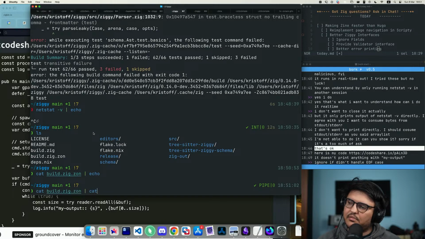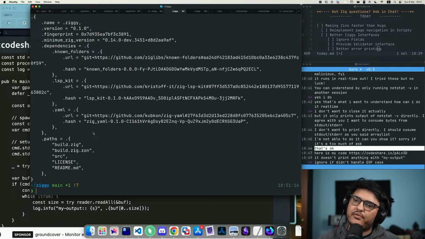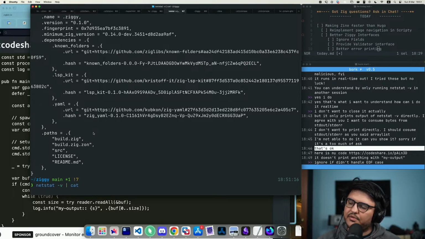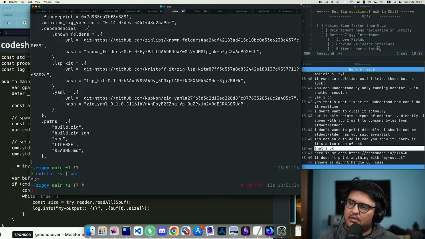Wait, can you pipe into cat? Oh, you can pipe into cat. Okay, so if I pipe into cat, what do I see? So you see that piping netstat into cat also doesn't print anything, which I find interesting. And I wonder why.